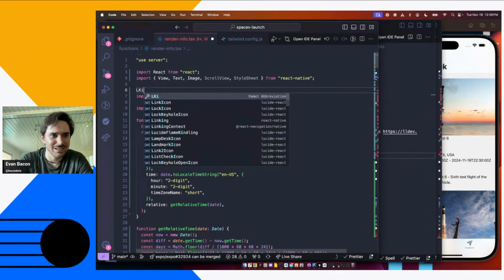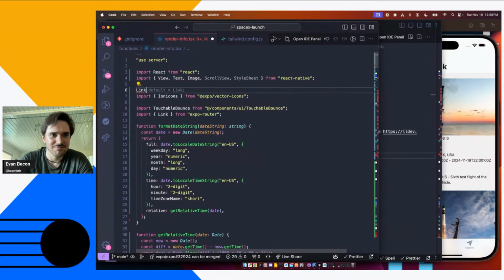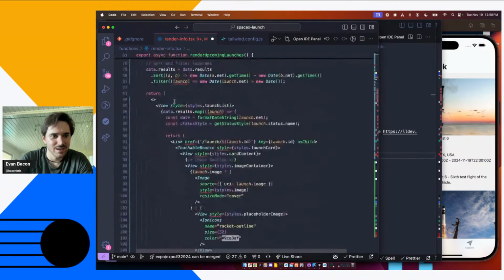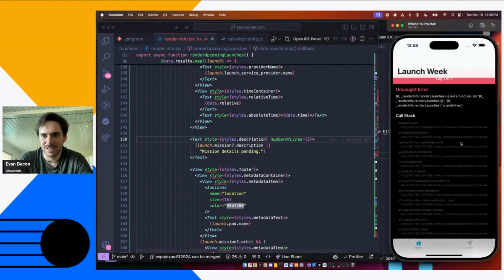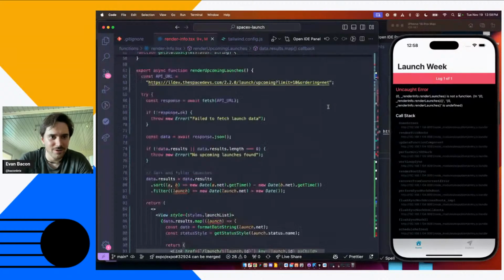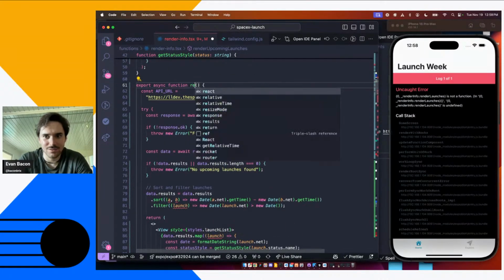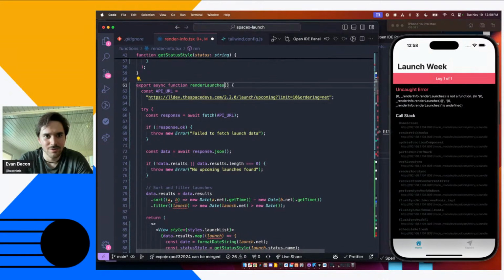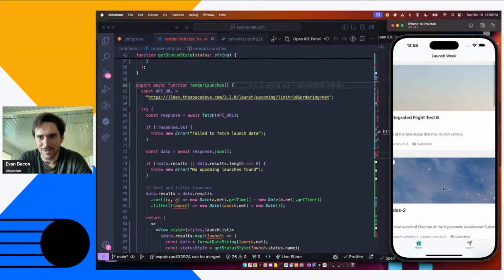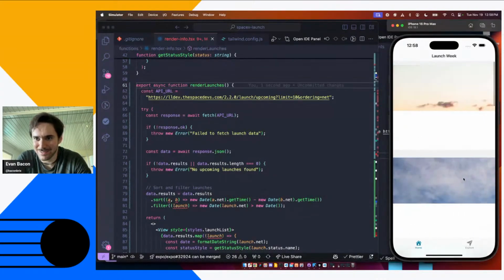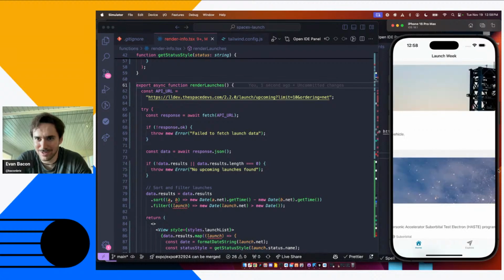Let's go like link from Expo router. Pull out this countdown timer. Let's see what we get here. Render info, render upcoming launches. Render launches. Give that a shot. All right, so this is kind of what we were getting yesterday, although it's got this like long, what is going on there?